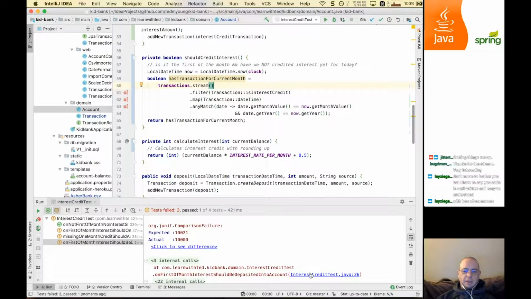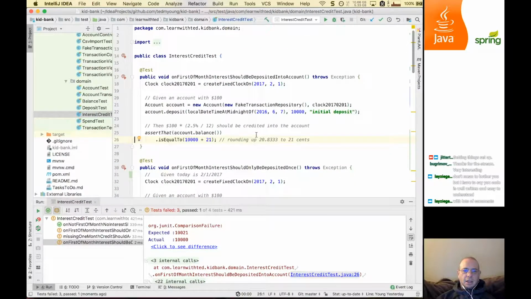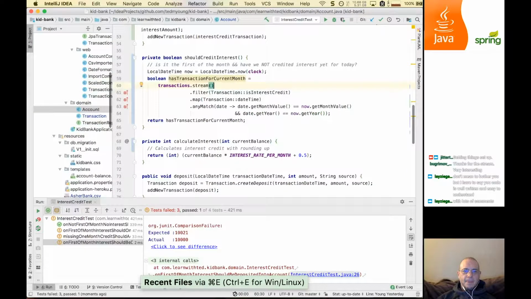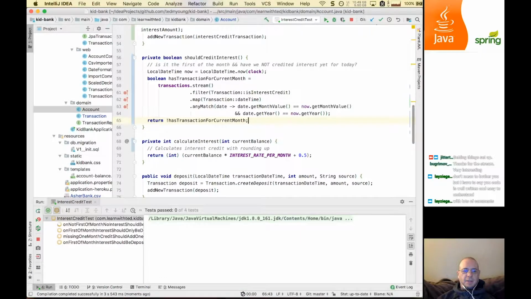So this one I would have expected to work, right? Because this one is basically saying when we ask for the balance, interest should have been credited. Right? Because it doesn't matter what today's date is. We're basically saying if there hasn't been, oh, are we flipped? We're flipped, right? Because we want to credit interest if there isn't already a transaction for this month. I think that's right. Or did I just make a big assumption?